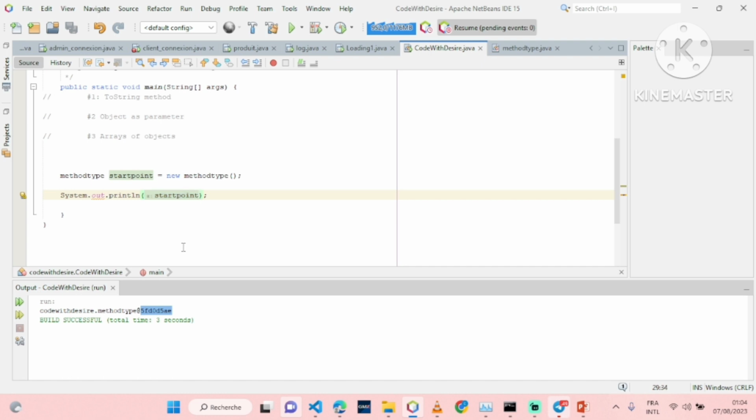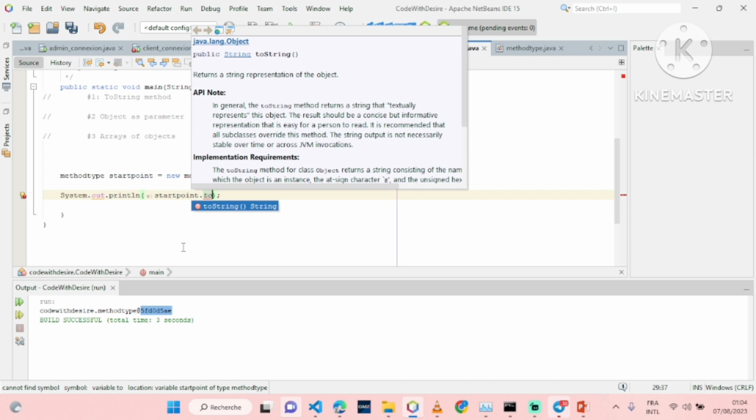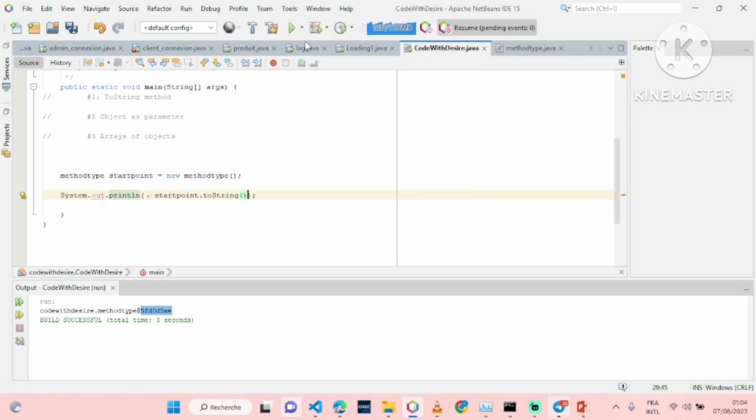If we also put here, look, something, if we also put here toString, you will see that we will obtain the same result. It wouldn't change.